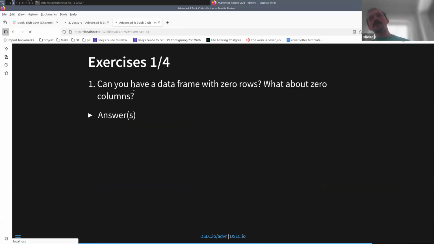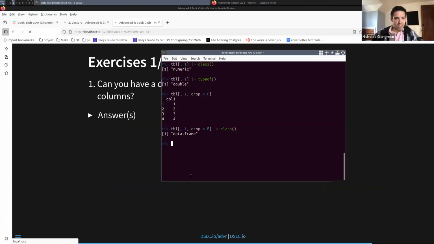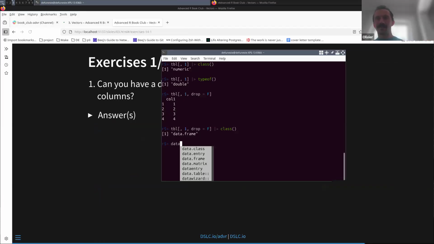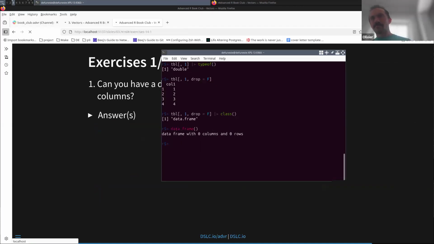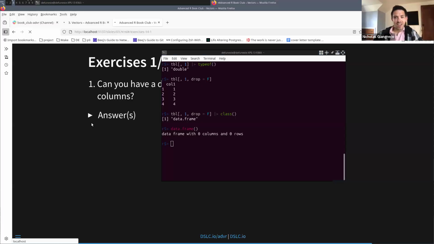This one is funny. Does someone have any idea? Yes, I think so. So this is super easy. It creates something. I don't know what to do with this kind of object, but it works.